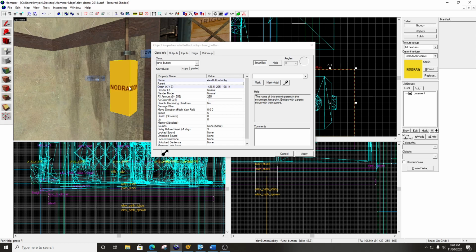If this is your basement button, name it basement, it doesn't matter, but this is going to be my button that stays here in the lobby. Now do not parent this button. This button does not move. This one sits on the wall.